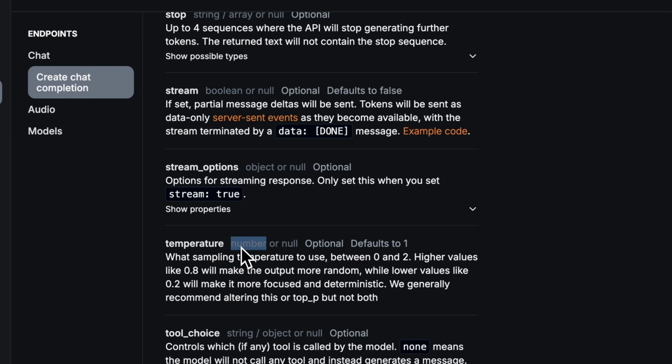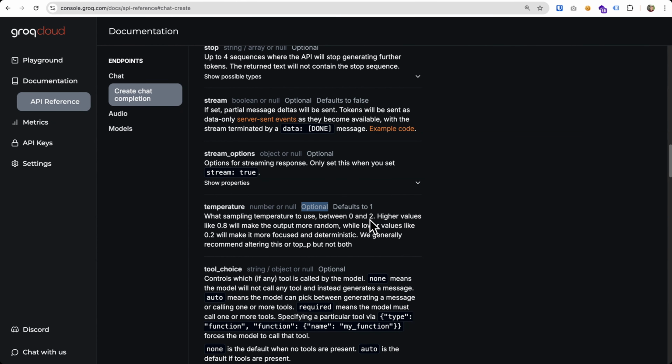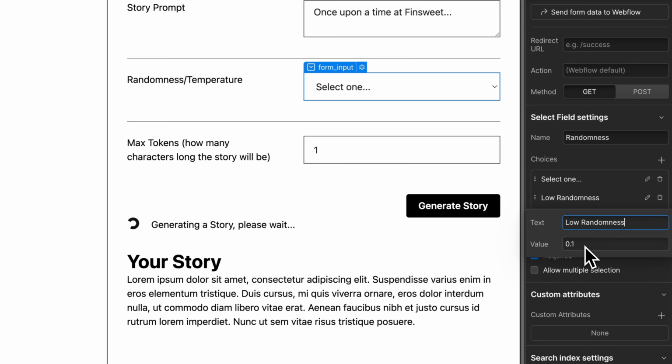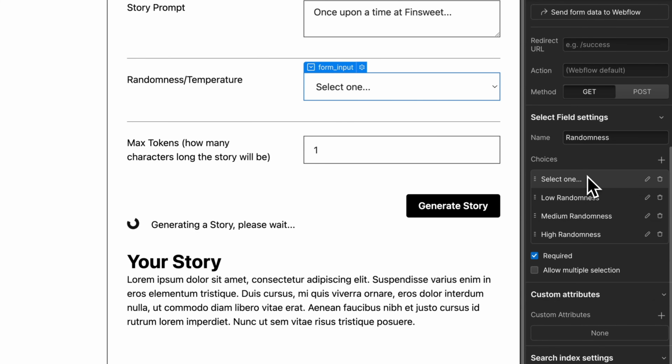So the temperature can be a number. It's optional. We don't have to pass this along. And if we don't set it, it defaults to 1. It can be between 0 and 2. Higher values make it more random. Lower values make it more focused and deterministic. So what I've done, you can use any values you like. Low randomness I've set at 0.1, very low. Medium is at the default, which is 1.